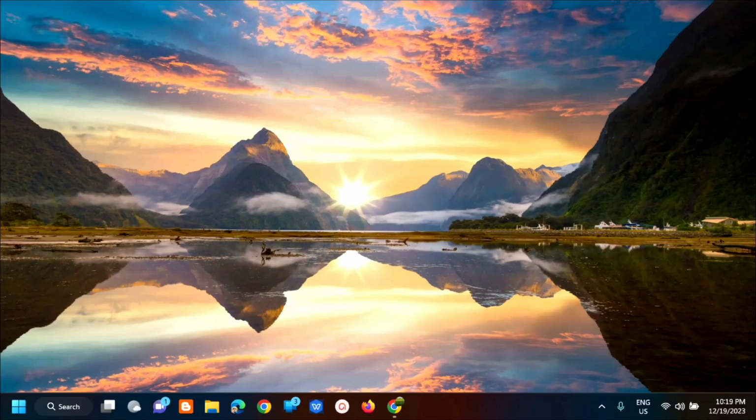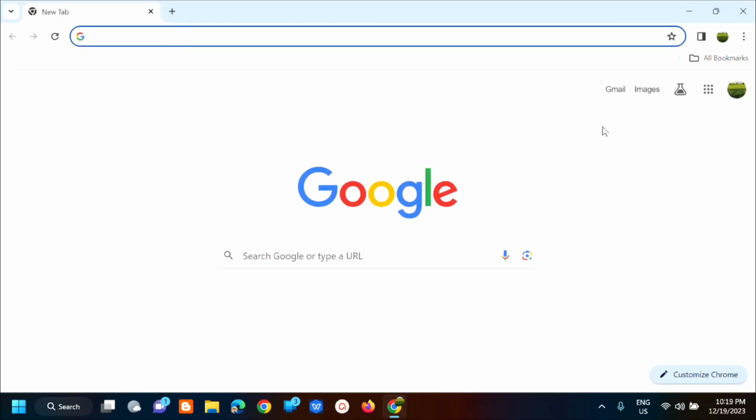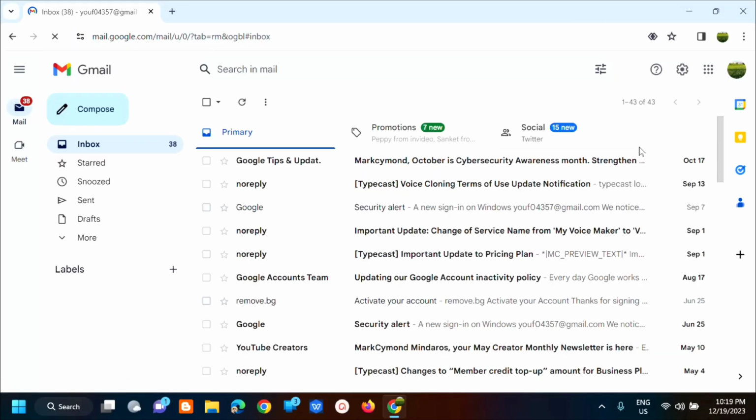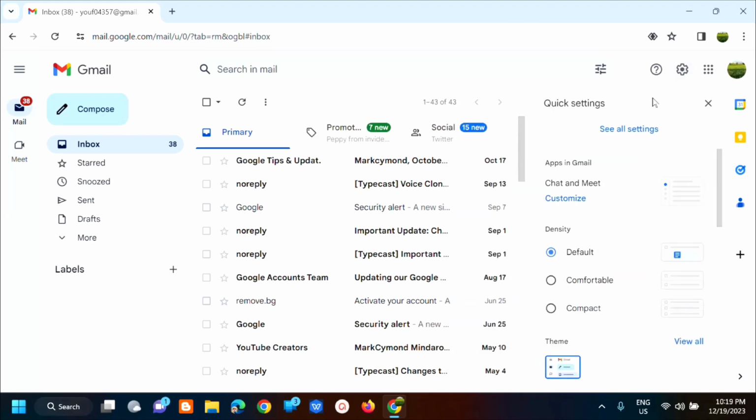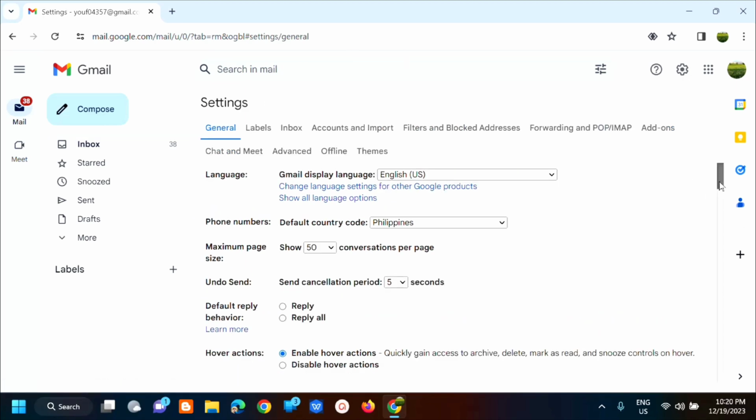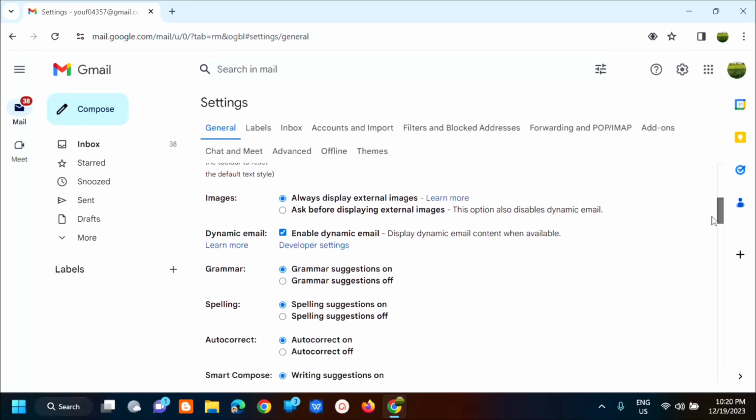Ang next step ay open lang natin ang ating Gmail account and then click mo lang tong Gmail. And then dito lang sa top right corner and select mo lang dito yung settings. And then makikita mo dito yung quick settings and then select mo lang dito yung see all settings. And then dito sa see all settings, scroll down at hanapin natin dito yung images.